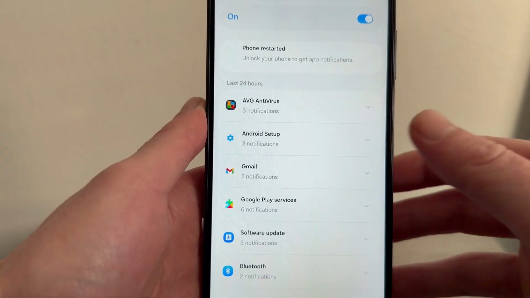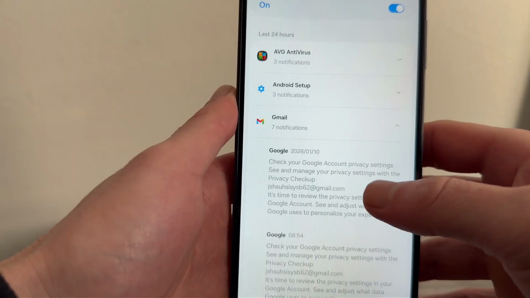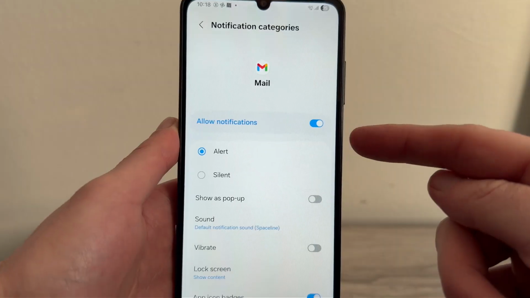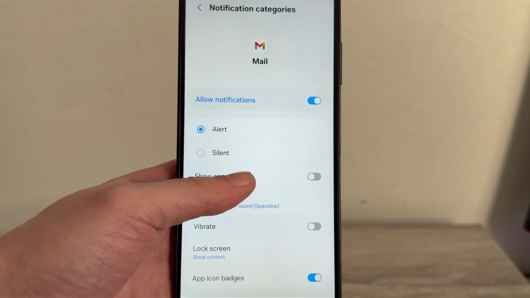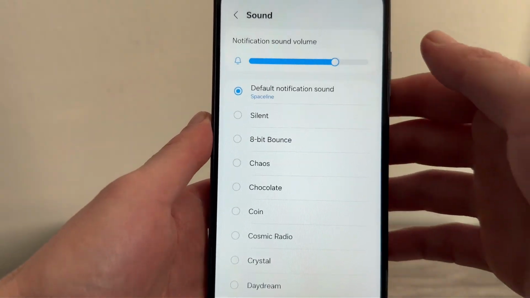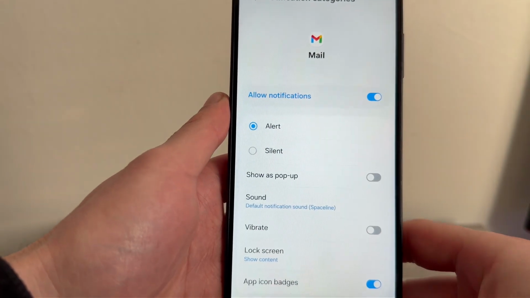You can click on the drop down arrow next to the app and then long press your finger on this description and make sure Allow notifications is turned on. Make sure Alert is selected like this. You'll then need to click on Sound and make sure you have a sound selected. And once you've done that, you can come back over to the main settings page.